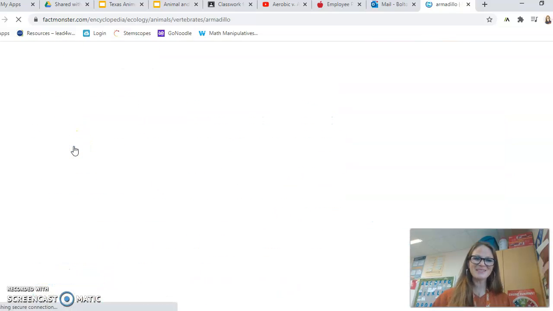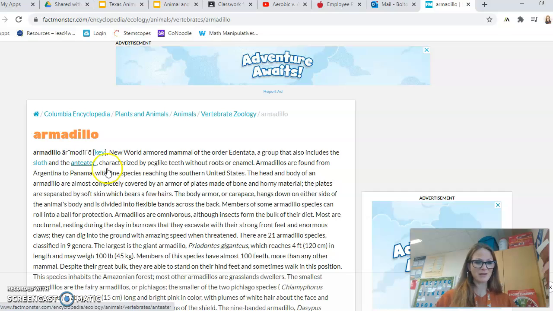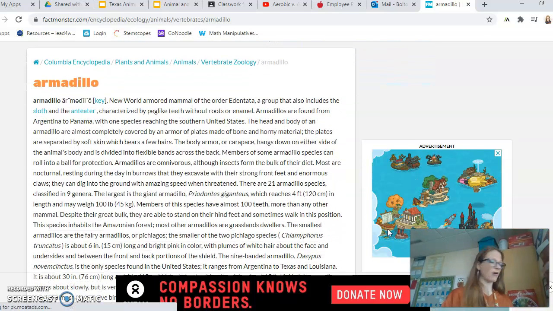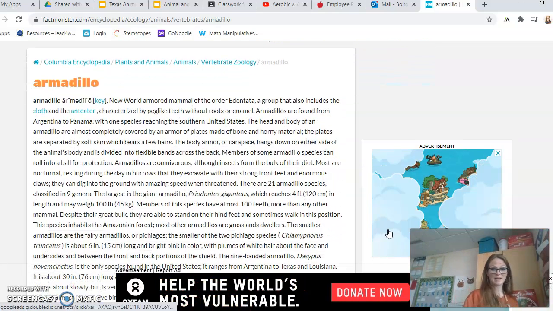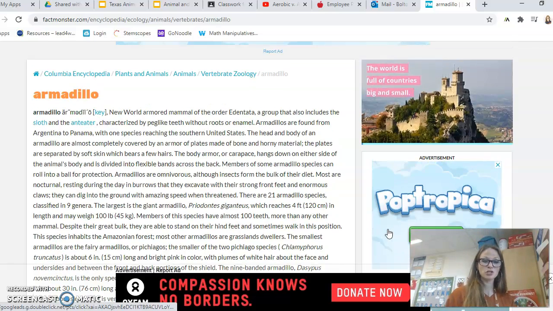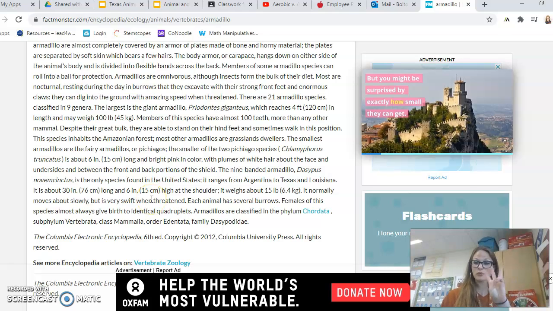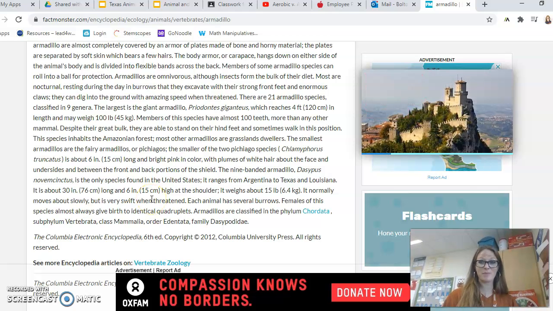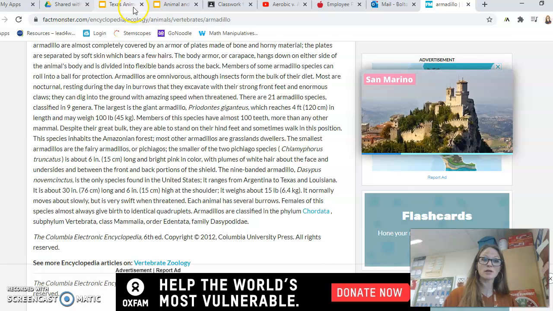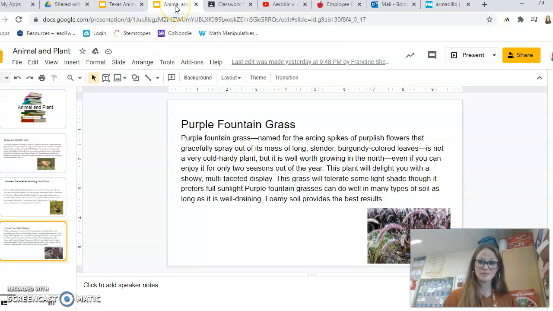Looks like it just has the armadillo, but you'll still be able to get some information about that animal on this website. So you just type at this top search and then find what you're looking for. You're going to read through and find 3 interesting facts to teach other people about. If you have any questions as you're working on this, please feel free to contact me. I think you'll have a lot of fun researching, and I cannot wait to read what you all learn.